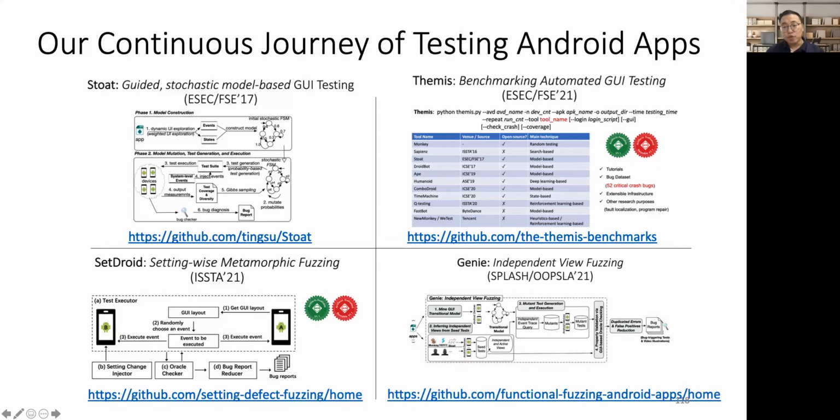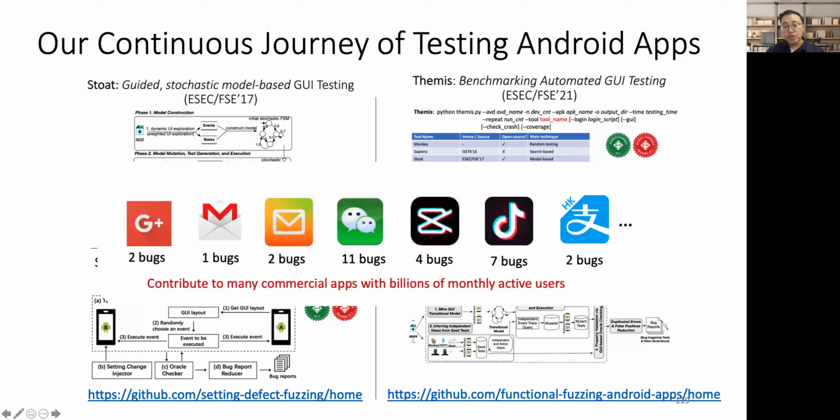In this talk, we proposed Genie. All of our tools have been made publicly available to benefit the community in this field. Feel free to download and try them. During this journey, we also contribute to many commercial apps by helping them find non-trivial crash and non-crashing bugs.